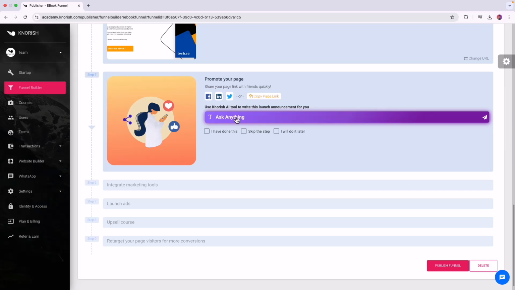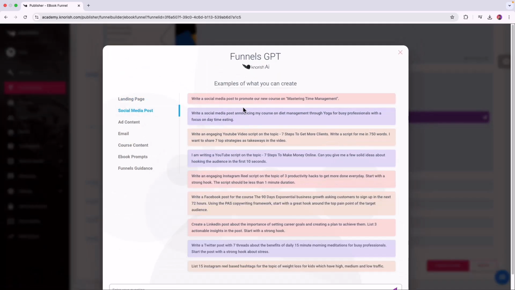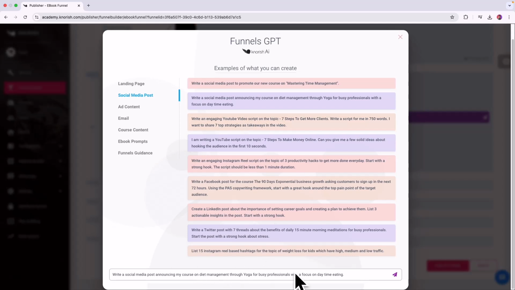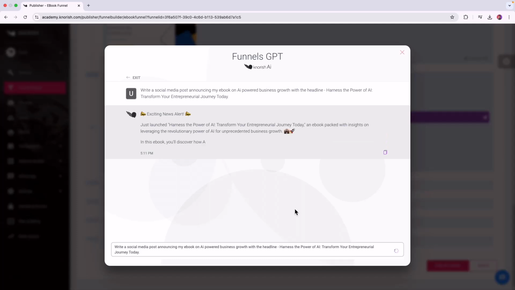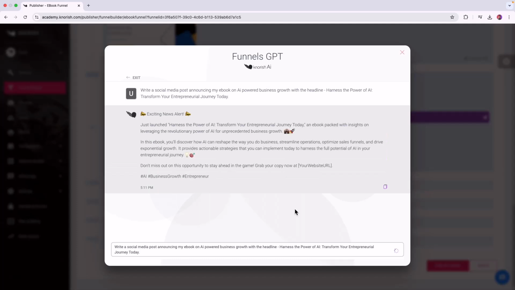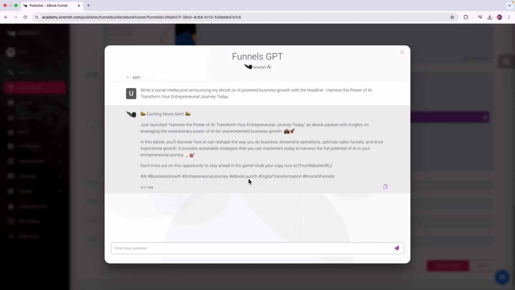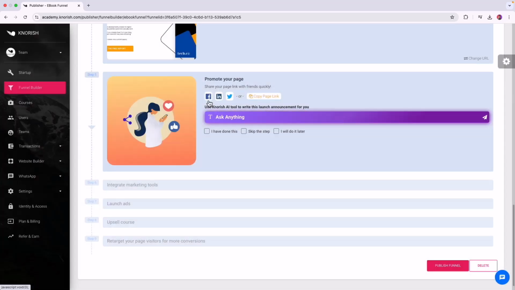So again, you can use Knorish AI to write the social media posts for you by simply selecting any of the prompts and optimizing the information. Once you're ready, hit Enter. And in just a few seconds, the AI will write an entire social media post for you. That too, complete with emojis, hashtags, and the option to add your website URL. Simply copy this link and you can immediately start sharing the post on your social media accounts. For now, I will select I will do it later.